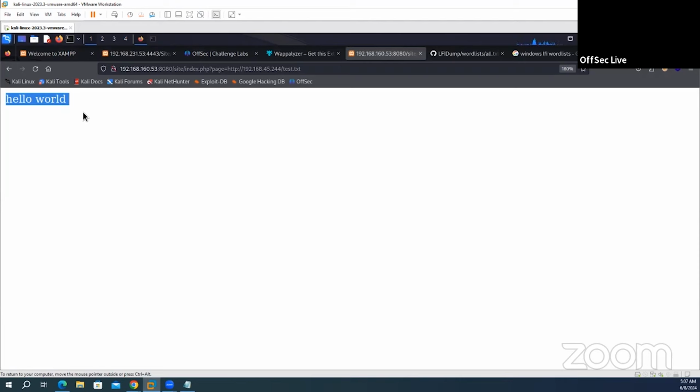So does anybody know why this happened? Since we already know we have LFI, but how can we confirm whether we have RFI or not, and since we already confirmed it, how can we stop it? Can anybody share any information? Remote file include, input sanitization. Yes, input sanitization is one of them.